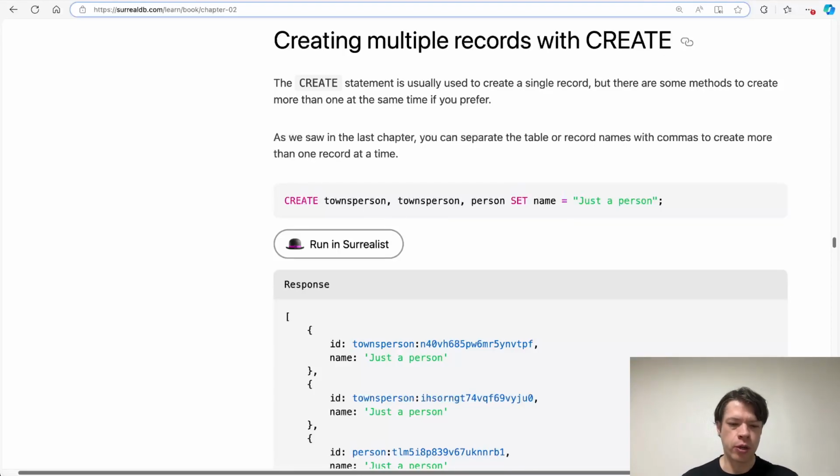One interesting thing I noticed a few months ago is a lot of people thought that create was only used for creating a single record and that you need to use insert to make multiple records, but that's not actually the case. You can also make multiple records with create. So I found a lot of examples for that, put that into the documentation, also into the book. So here are a few ways to do that.